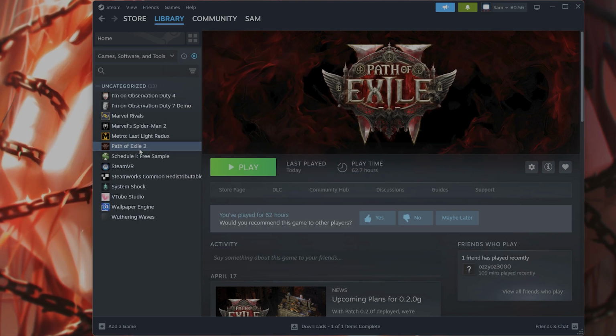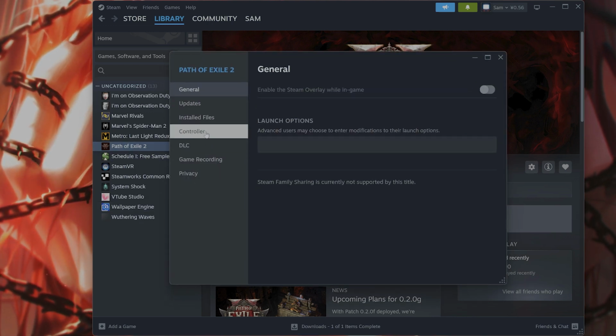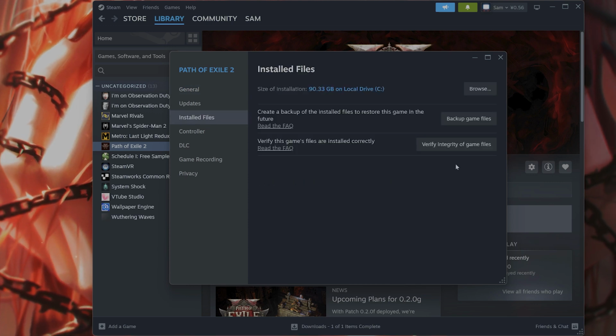Next, while we're here, let's verify integrity of game files. Right click on it, go to general, go to installed files, and click on verify integrity of game files. This takes a couple of minutes to finish, but it does fix the issue for many people.